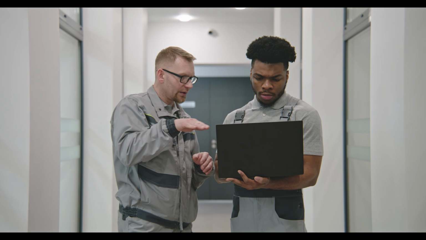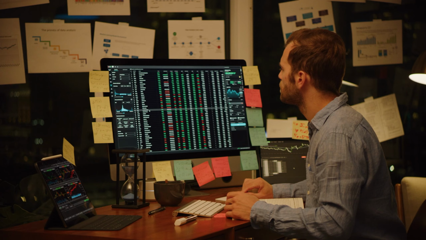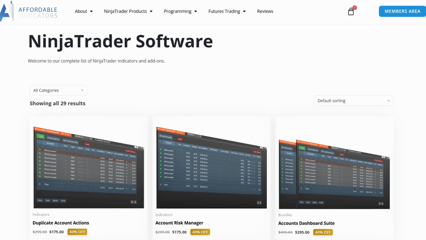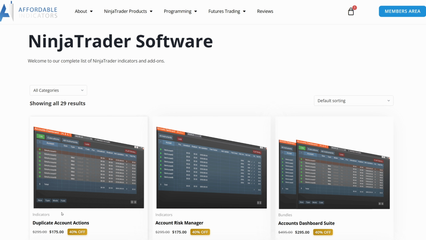I'm gonna show you guys how to install and use the number one trade copier when trading with prop firms. Now, the trade copier that I'm currently using is from Affordable Indicators, and I'm actually using the Accounts Dashboard Suite. Why is that? Because it comes with the account risk manager along with duplicate account actions.